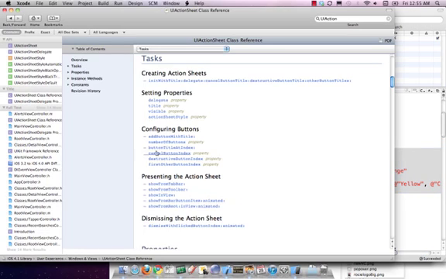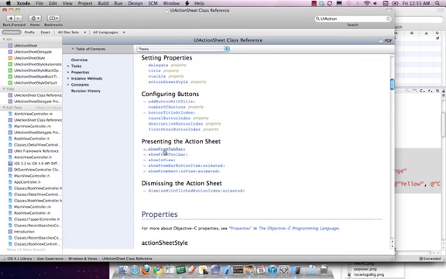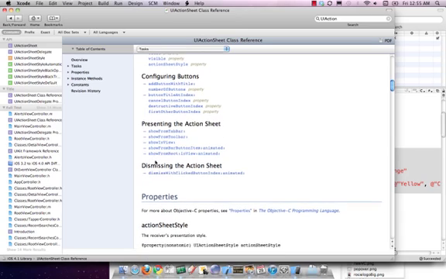To show an action sheet, there are a couple things that you need to know about. You can show it from a tab bar. You can show it from a toolbar. You can show it in a view. This will just take over the whole view. This is the one you want for iPhone, iPad, iPod Touch. Or you can show it from a bar button item, or you can show it from a rect. So show in view is what we're going to use for the iPhone. Show from rect is what we're going to use on the iPad. Let's do the iPhone first.